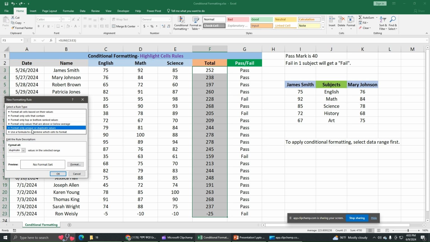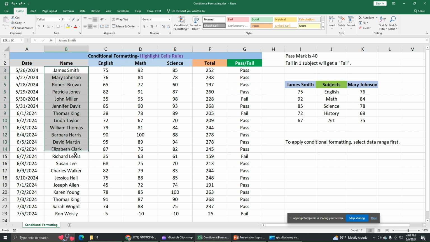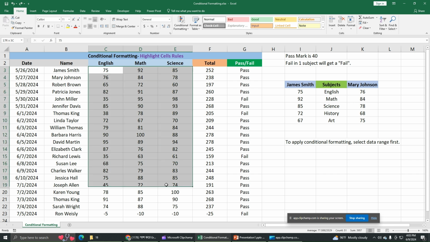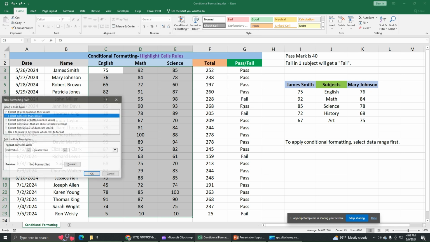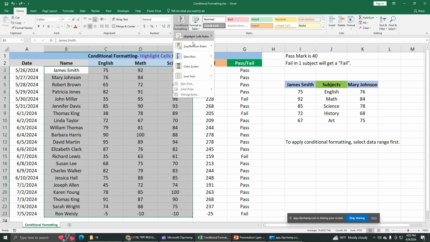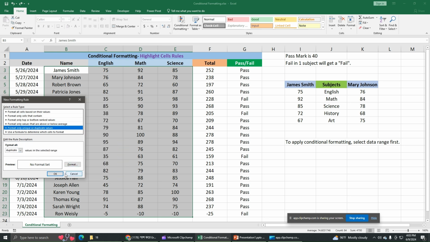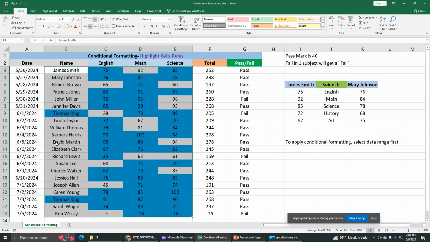Now this one, format only unique or duplicate values. Unique values means a value that appeared just one time, and duplicate means a value that appeared more than one time. So let's select this data set, up to here. Let's select duplicate values to be formatted in this color. You can see in the text Thomas King appeared twice, so these are duplicate values.